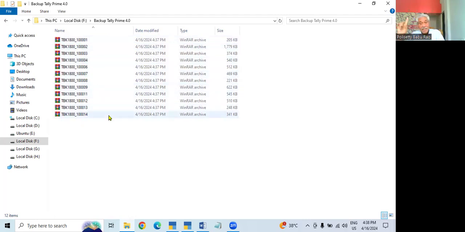On the select company page, companies are displayed name-wise, alphabetically, so the numbers will be zigzag. But here it will be displayed number-wise. There is no name, just 1, 2, 3 like that. Number-wise it will display. And TBK means Tally backup.